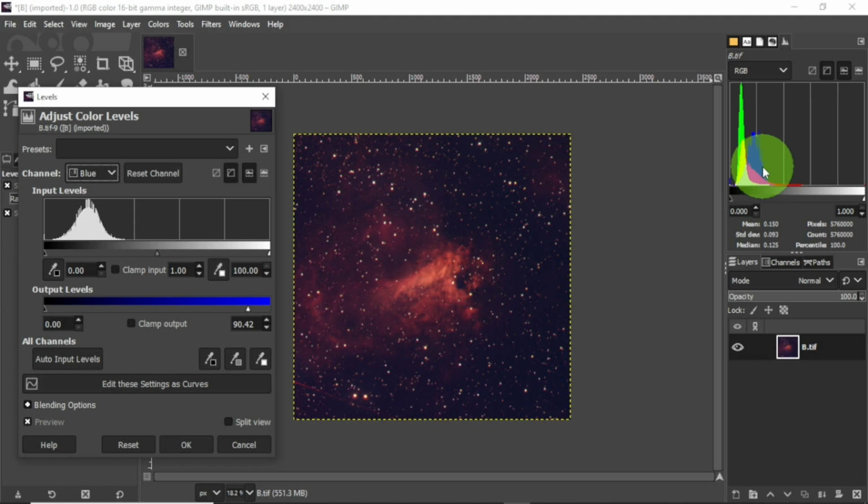Oh, it has shifted a little bit. I think we should do that again. You drag it, you continue dragging it. As you're doing that, you are actually balancing the colors. Everything is equalizing, you see that.